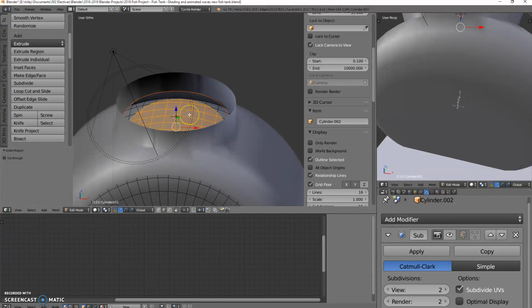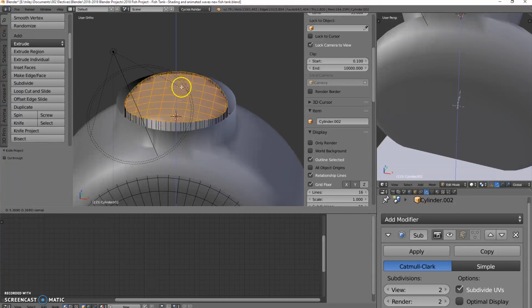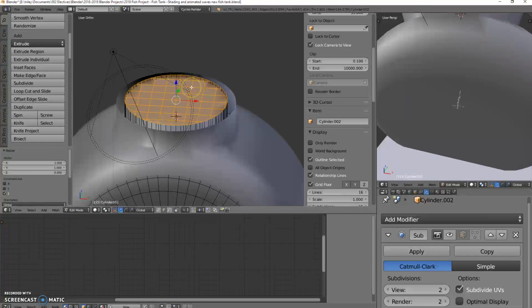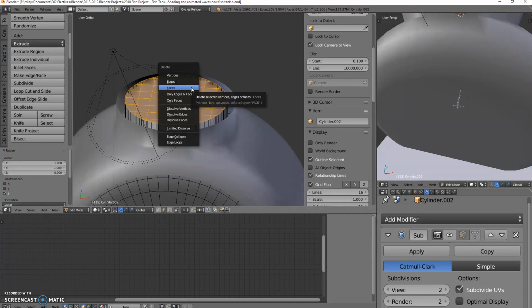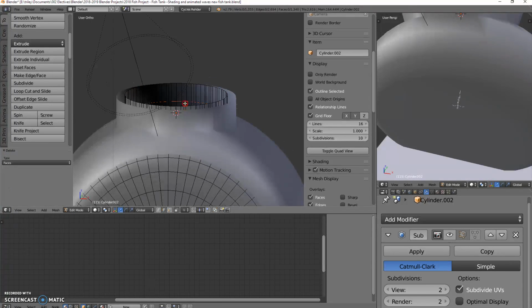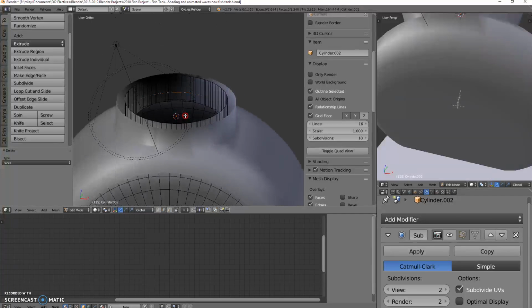I'm going to hit E. And it is going along the Z axis, but I can hit Z twice just to make sure, turn it off, turn it on. I'm going to hit S Z 0, enter. And I'm going to hit X, do faces. And so now I have both of those pretty easily there.